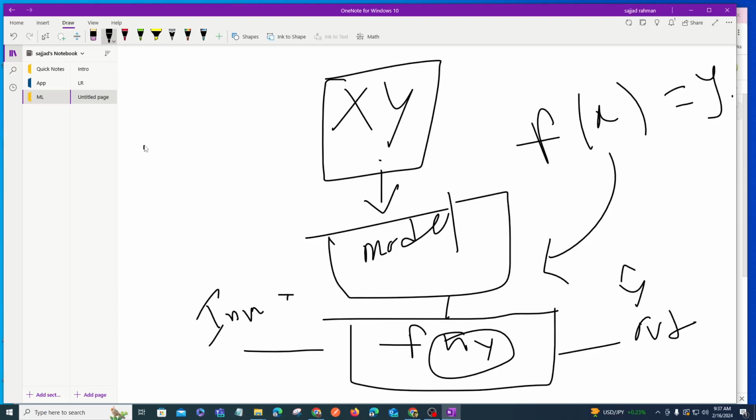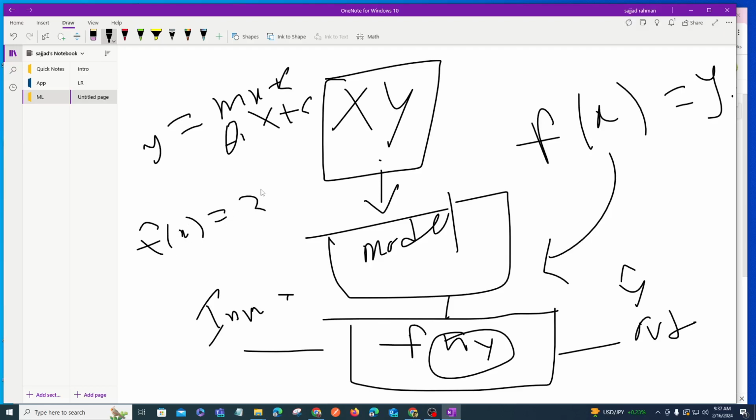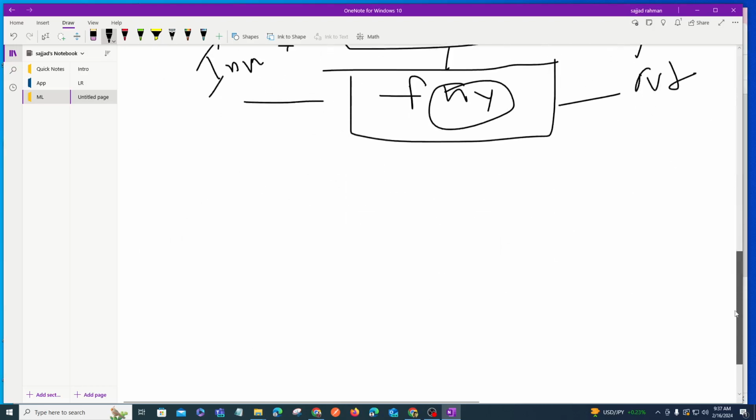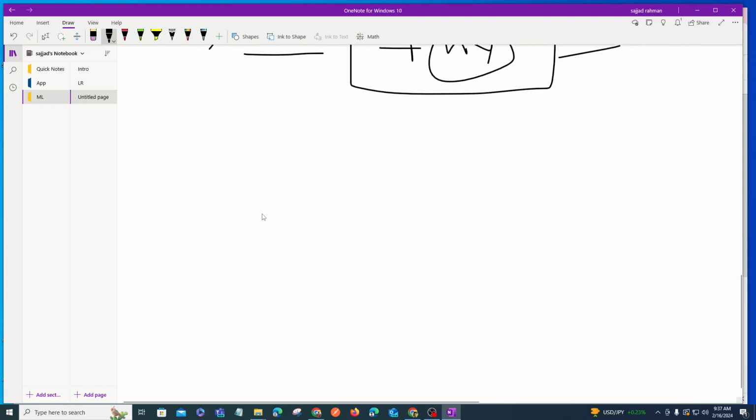So we remember that our value is mx plus c, the line value, or we can say theta 1 x plus c. So we want to develop f of x, for example, I'm not sure it will be okay or not, 2x plus 5, and whatever value we put here, we can see the difference.